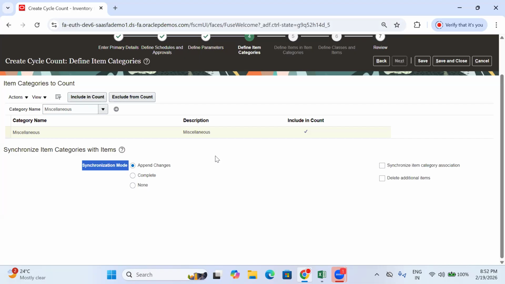If you are not clicking on this append changes, what happened? That one contact is not synchronized on your WhatsApp. If you want to synchronize that one contact, then you need to click on that. In the same way, if any item is created in the miscellaneous transaction category today, but the cycle count was created yesterday, is that item added or not? If you make it append changes and synchronization, then it automatically comes into the cycle count level.